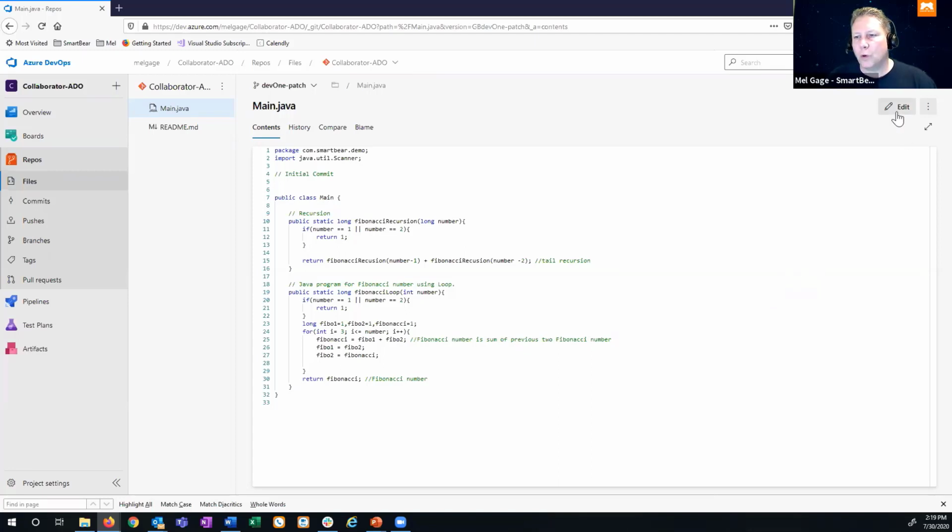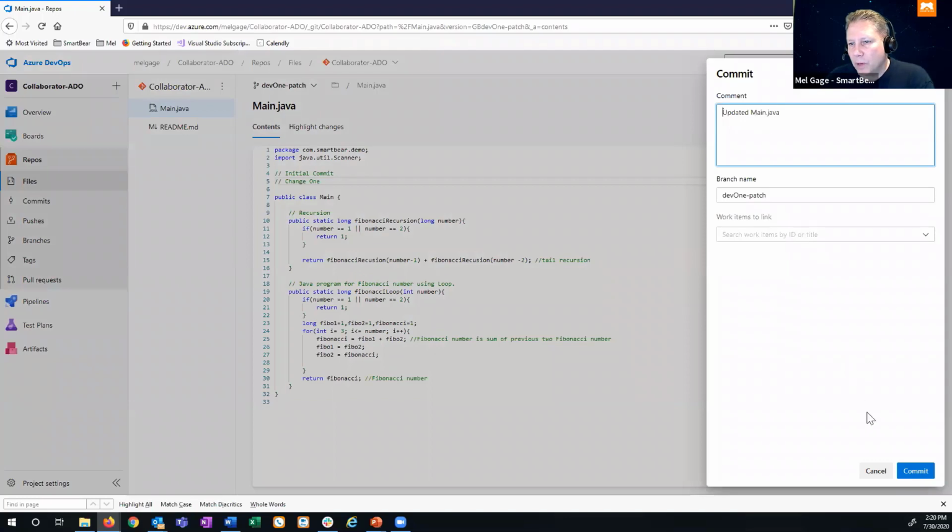All right, so we're going to just do a quick edit. Normal workflow, we'd have this checked out on a local system and maybe use a Git interface and move items back and forth, but so many of these new repo systems are very powerful and let you edit directly in those systems. So I've checked out my dev1 patch branch, and we're just going to make a quick code change. We'll just call this change 1. And we'll commit it directly to this branch. It asks me for some comments. I'm just going to go ahead and do that commit.